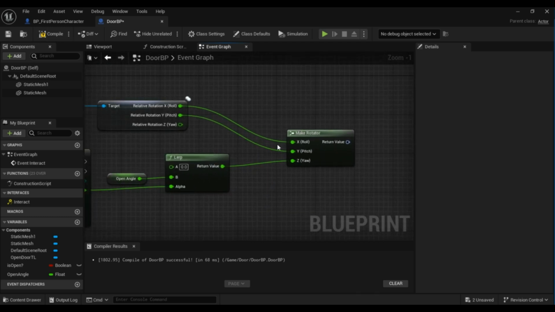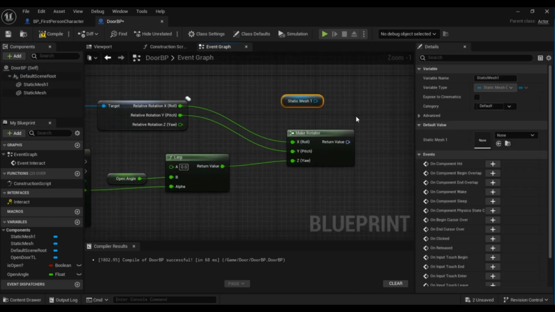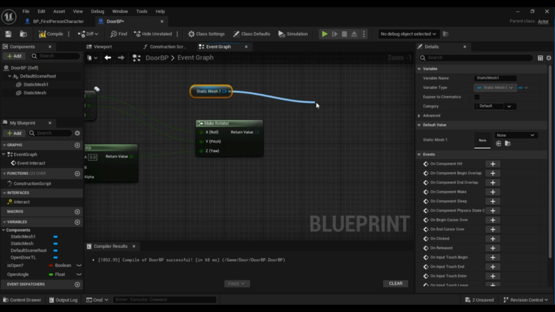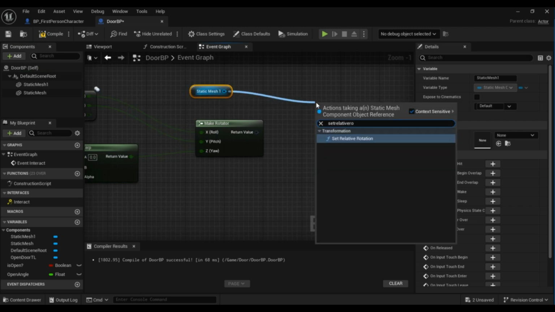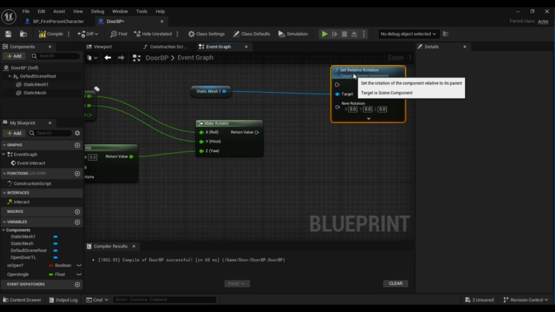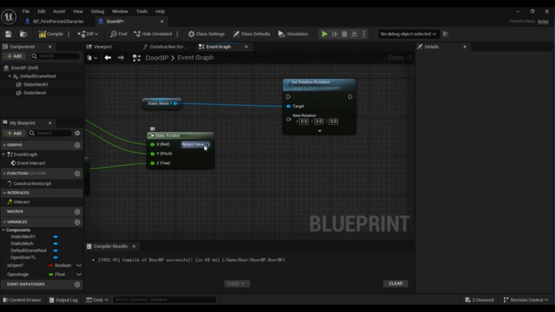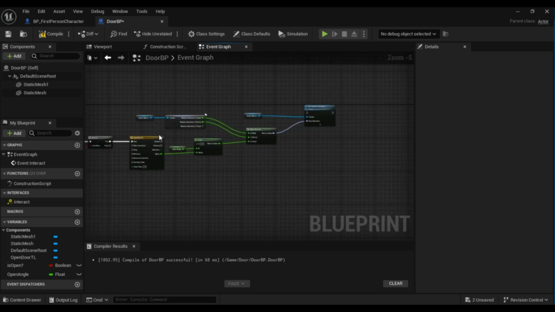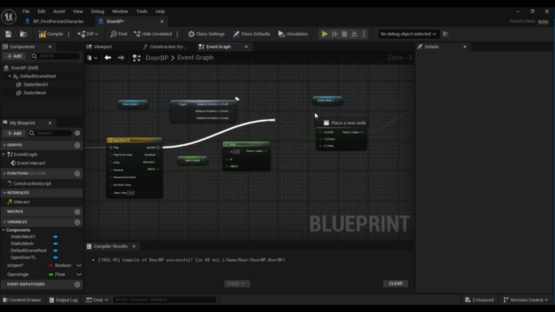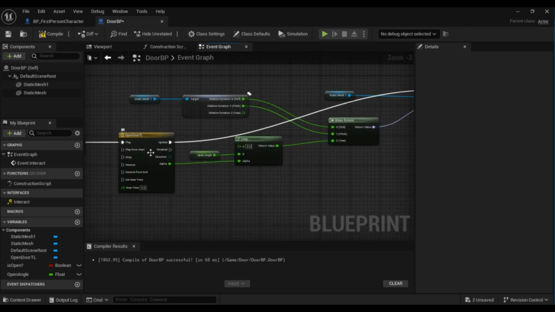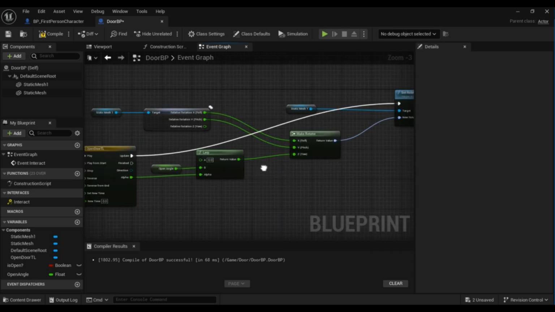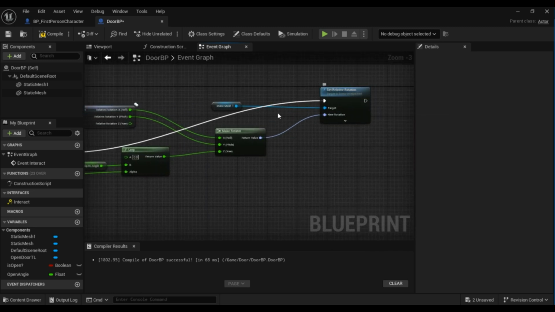And then we're going to pull out our door again and set relative rotation. And we're just going to drag this purple thing into this purple thing. And we'll drag from our update. So as this timeline updates and changes this value, it's going to set this relative rotation.